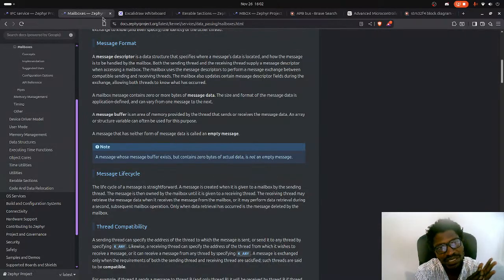Okay, so let's actually go back. A message descriptor is a data structure that specifies where message data is located and how the message is to be handled by the mailbox. So am I passing in a function? Do I tell you this is the memory where the message is, and consume this message with this function or something? It appears that's what they need us to do, but let's see.